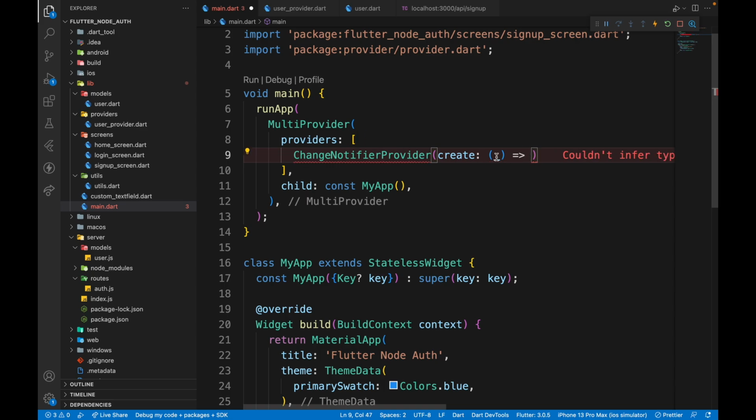And here, the build context that we have is of no use to us. So I can just mark it as underscore and pass in the user provider here. After saving it and wrapping all of that, we can use this user provider everywhere.